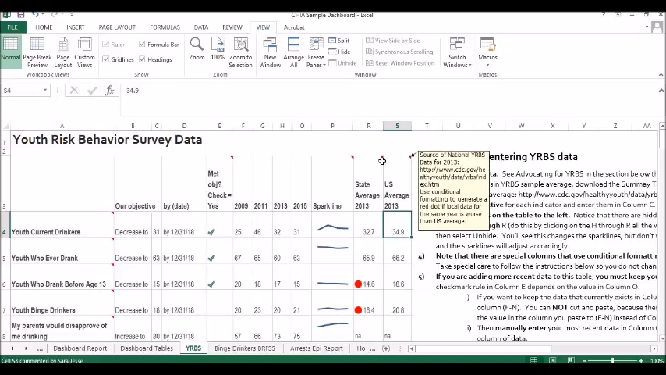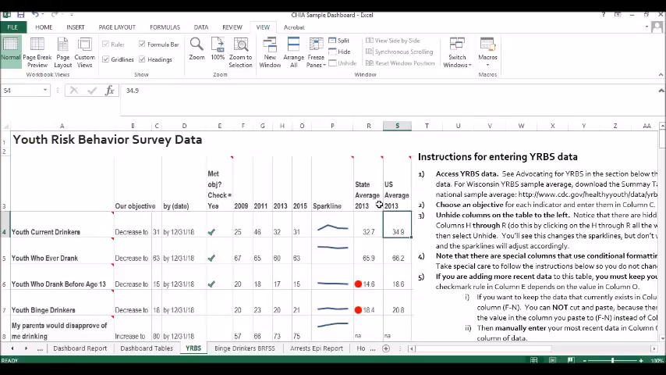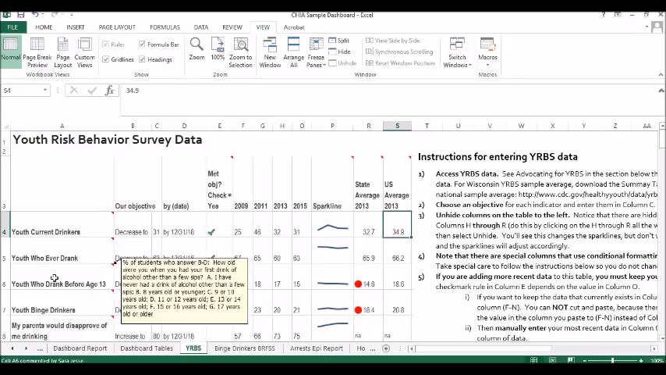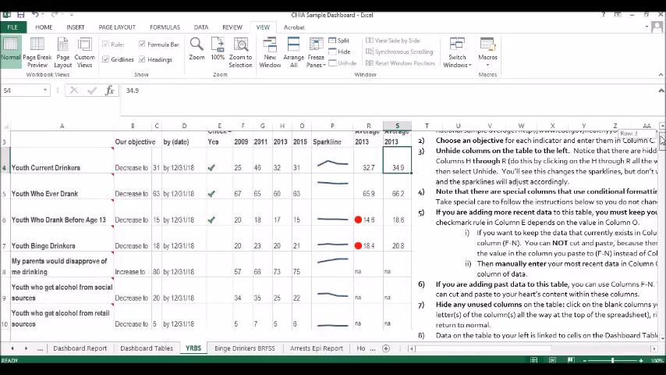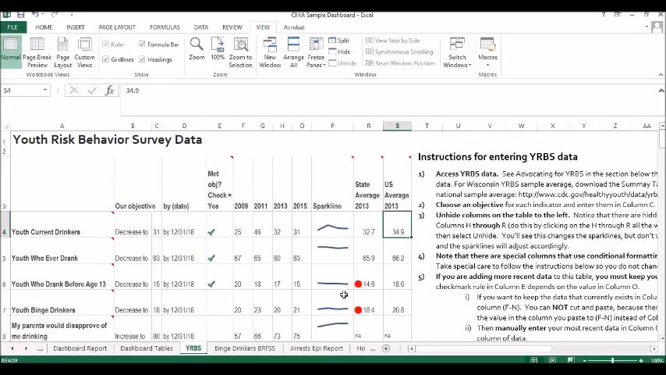Both are taken from a sample, and both of these columns, R and S, use conditional formatting to generate a red dot if local data is worse for that indicator. So you see here that youth who drank before age 13, our local data is worse than the state average. Our local data is also worse for youth binge drinkers. We don't have the state and national average for every indicator. So that's a quick overview of this table.